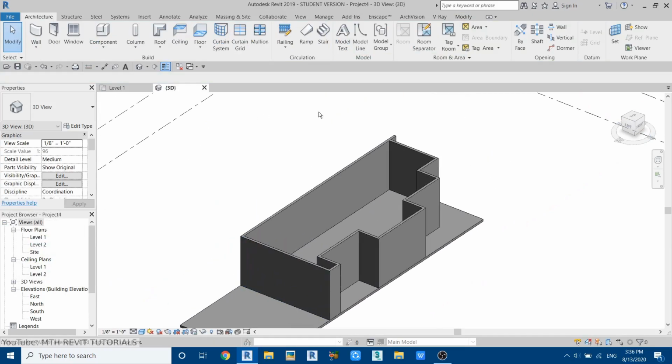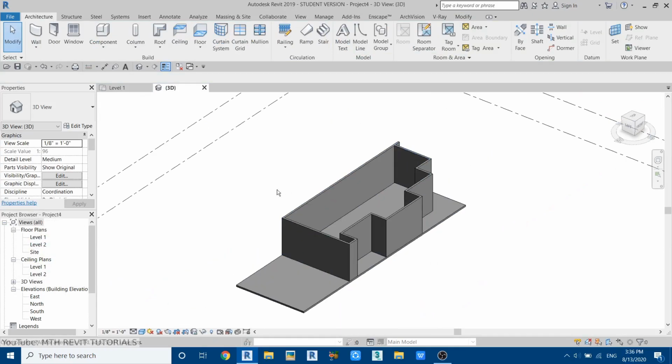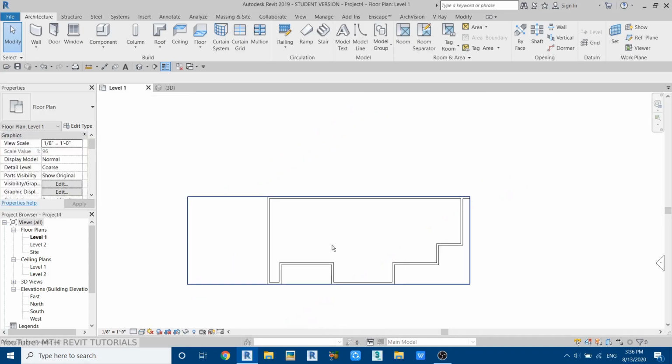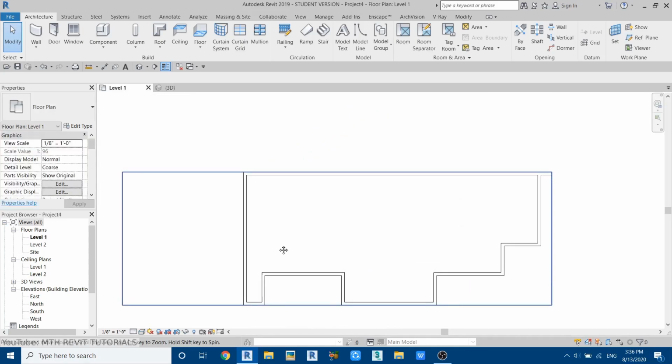I'm not going to apply the material in this tutorial. In the next part we will render this project in Enscape and we will apply the material. Anyway, let's go back to level 1 and we'll create the storefront.